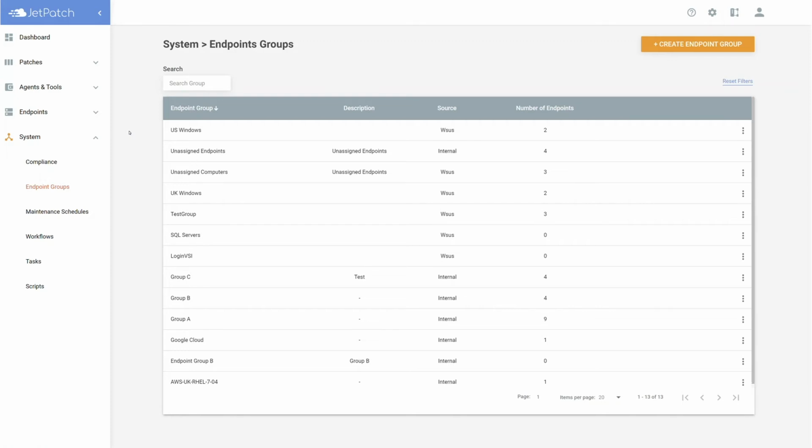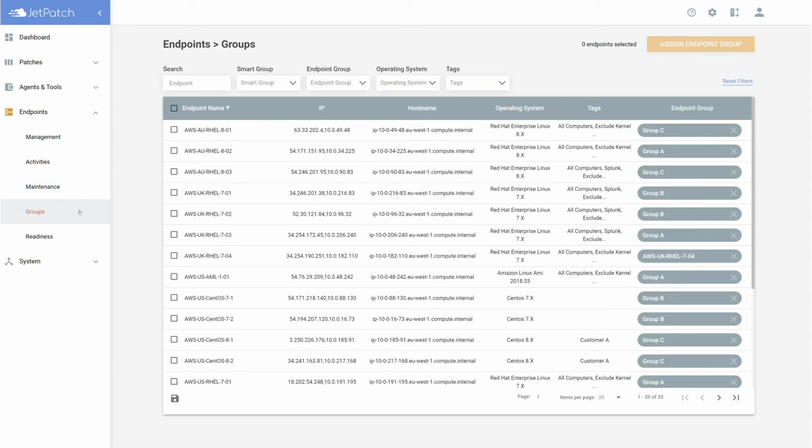You might be thinking, I created an endpoint group, but how do I add the endpoints to the group? This is done from a different tab within Jetpatch. Let's go there now. Simply go to Endpoints, then Groups. Remember, you are not allowed to add Windows endpoints to groups within the UI. This must also be done from WSUS.